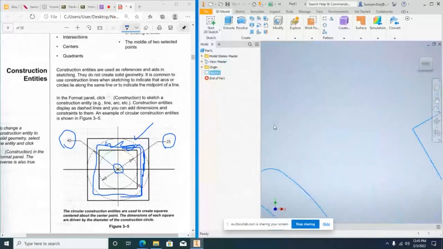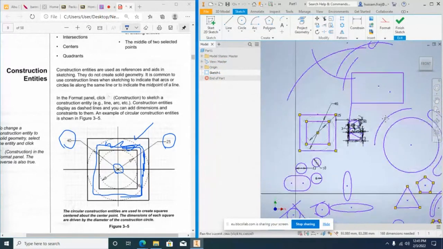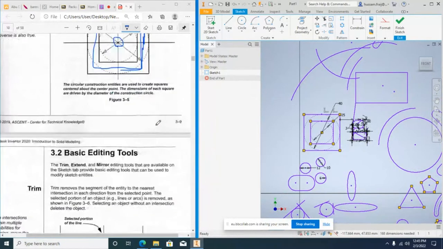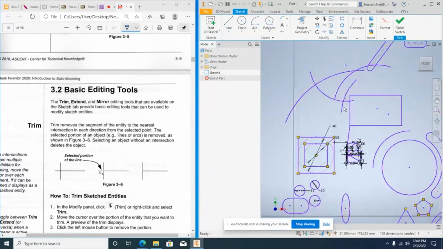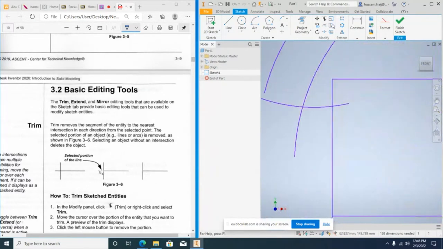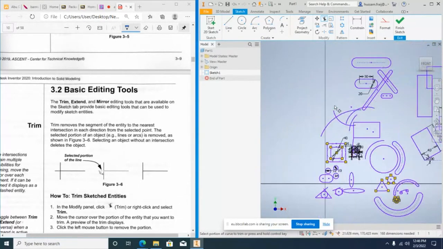Let's continue with the sketch. Basic editing tools. These are the basic editing tools in Modify. Trim. How does trim work? Trim just needs two lines that are intersecting. It cannot work with a line alone. It can, but it is not beneficial. It will delete the line like this one. As an example, this one.